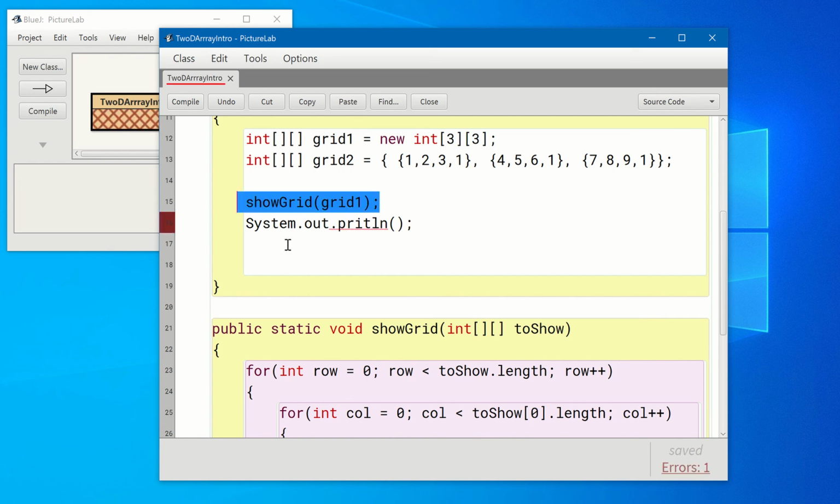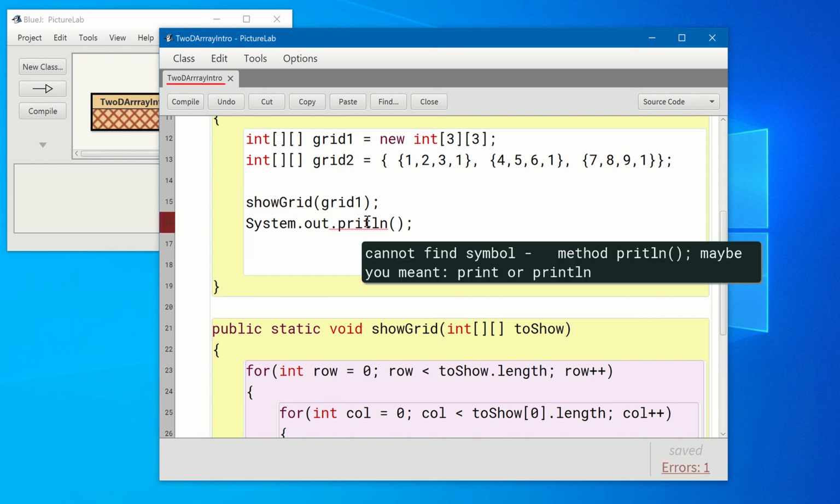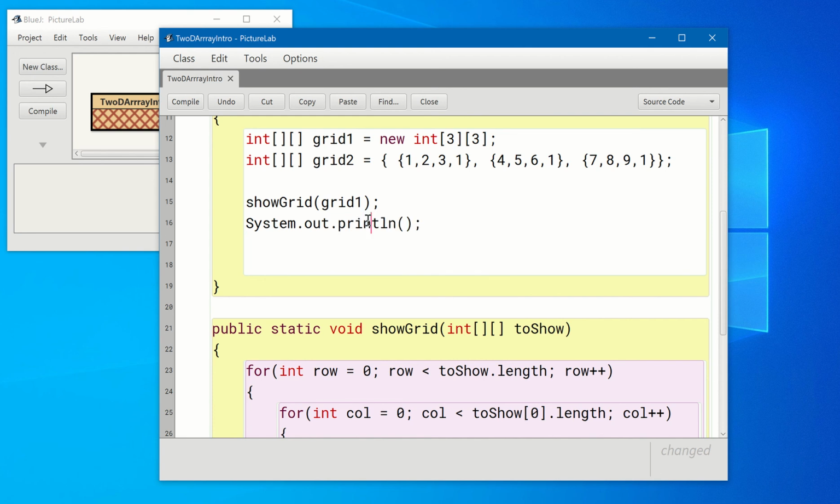Let me copy P-R-I-N-T, print line. And then I just copied this. Let me paste that and ask it now to go ahead and call show grid for grid number 2. So if we're successful here, we should see the first grid, 3 rows, 3 columns, all with zeros, and then we should see the second grid.